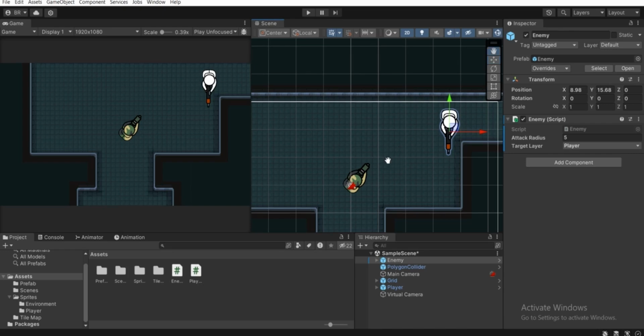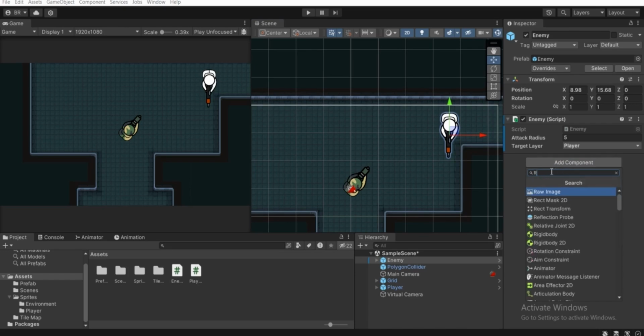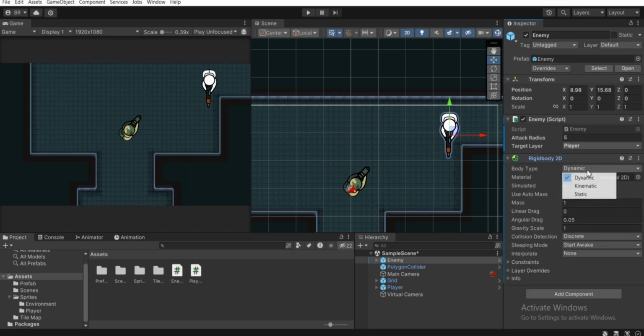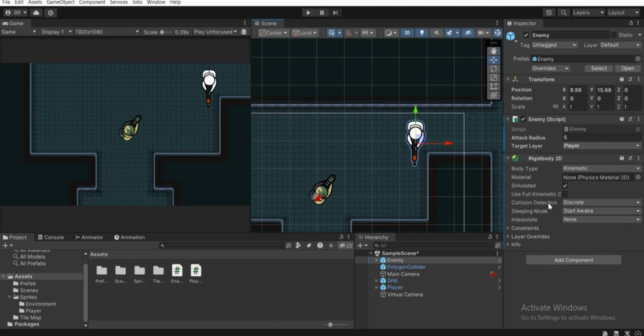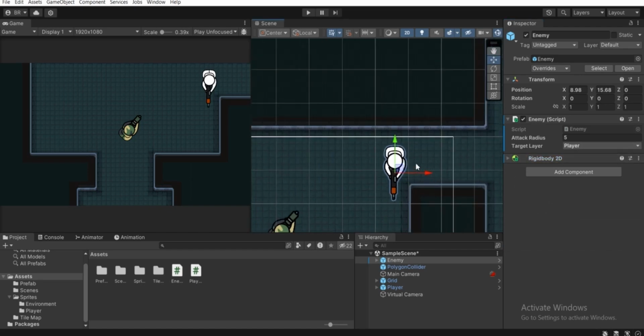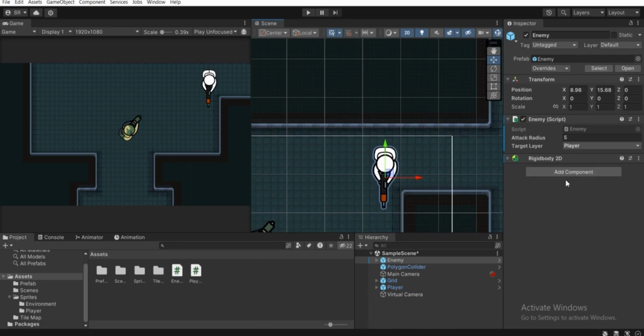And what we want to do right now is click on this add component. First, we're going to add a rigid body 2D, and we will set this one to kinematic, so it's not going to fall down due to gravity. And the second thing, it says collision detection, so let's choose continuous.